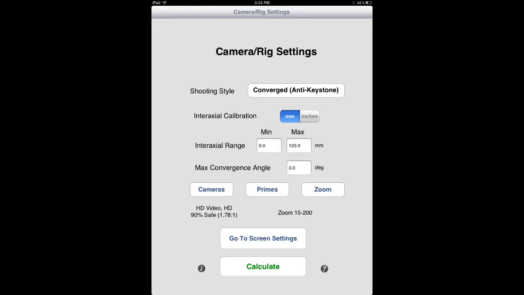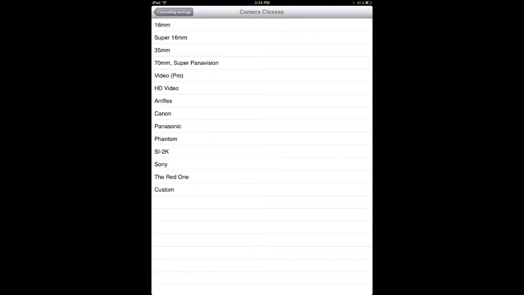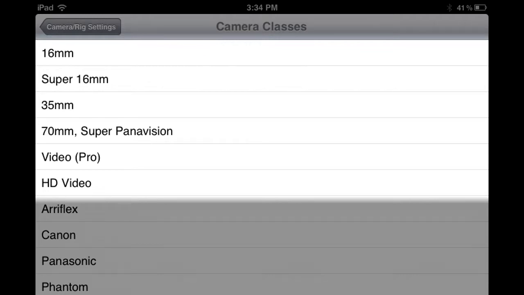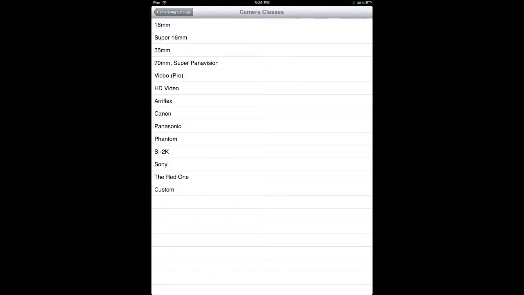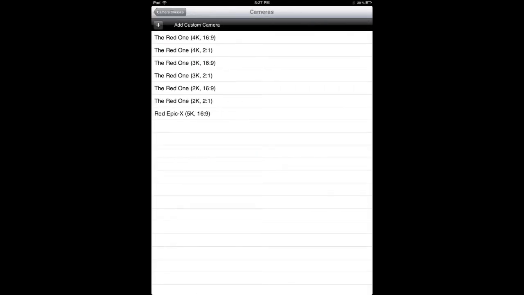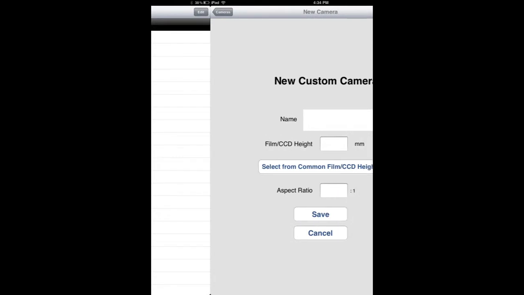So, the first thing you'll want to do on this page is select your camera. You do that by tapping the Cameras button, and a list of camera categories will appear. The first six are semi-generic stock cameras, like standard HD video or 35mm film. However, to ensure that the calculator produces the most accurate results, we recommend that you choose your specific model of camera, if at all possible. If a preset for your camera doesn't already exist, but you know the camera's parameters, then simply tap the Custom line, followed by the plus button to the left of Add Custom Camera.